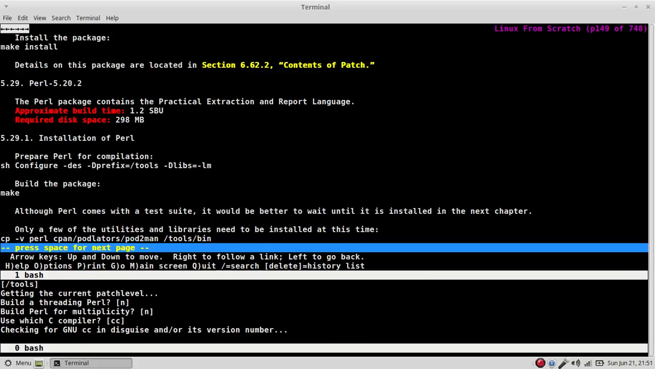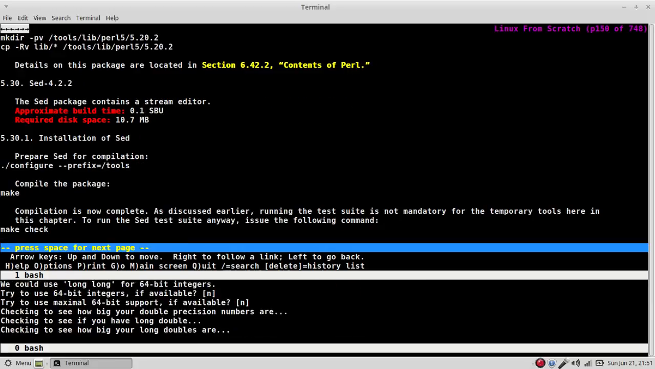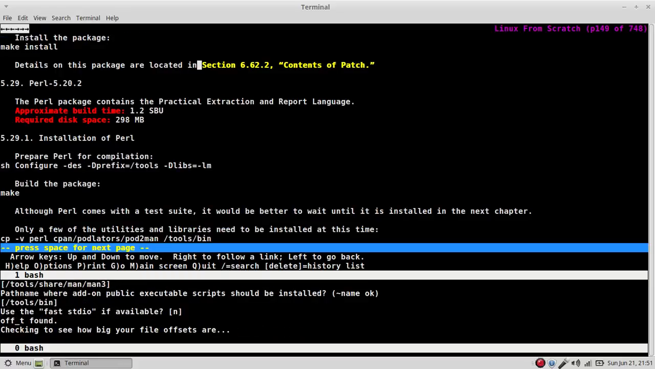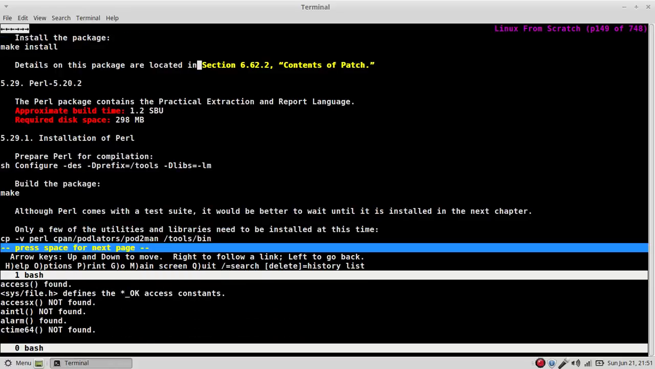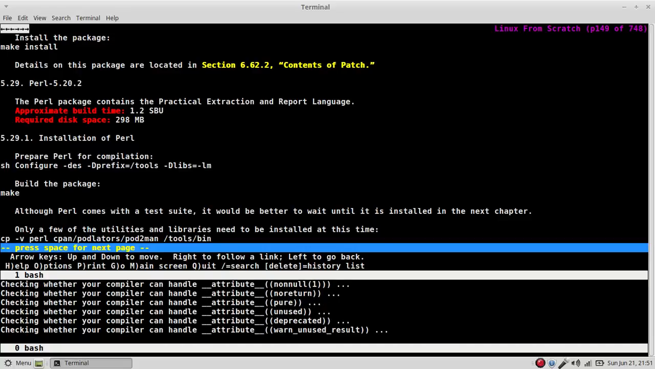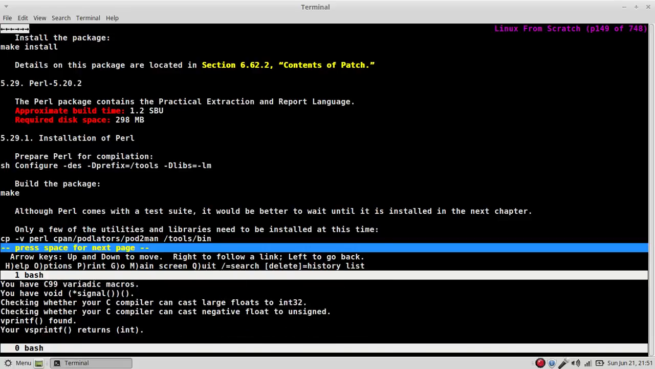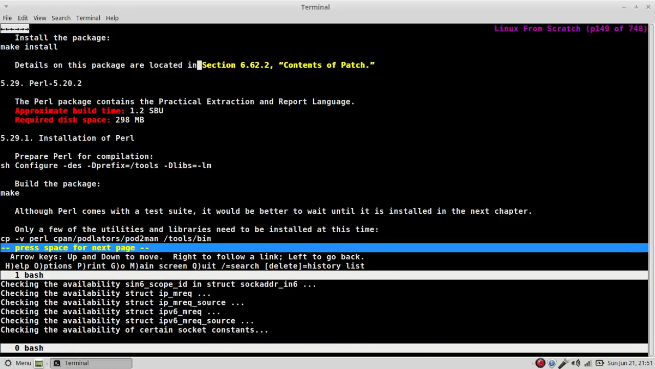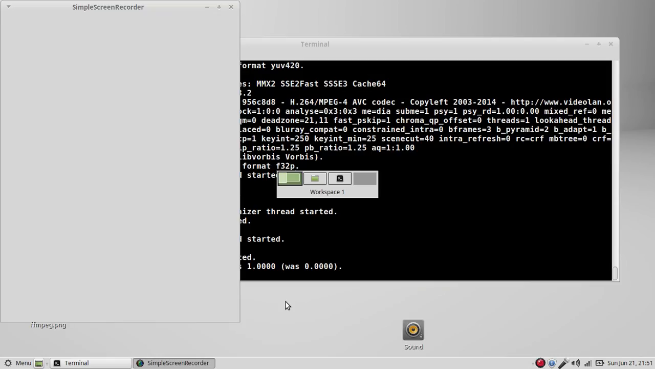Okay, this will take a few seconds. Well, it'll take some time, 1.2 SBUs at a time. And when we come back, we'll copy Perl, I'll copy utilities over, and we'll go from there. So section 5.29. Catch you in the next one.